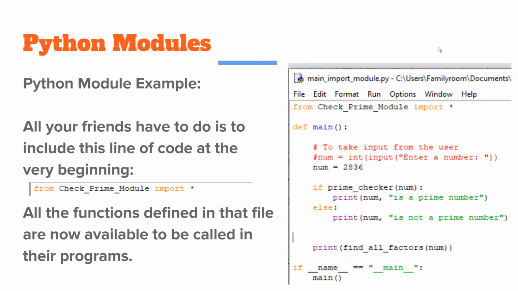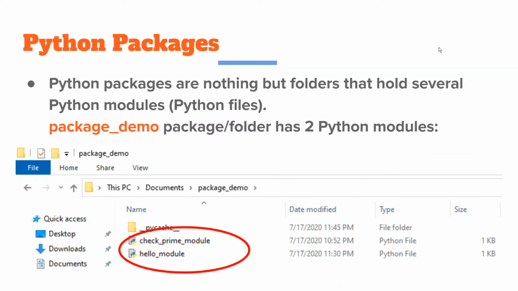So now that you guys have had a good look at this, this is the very basics of a module. We can see a basic file import, and from that file we can just call it in our main program once we write that line of code. So this brings us to packages.